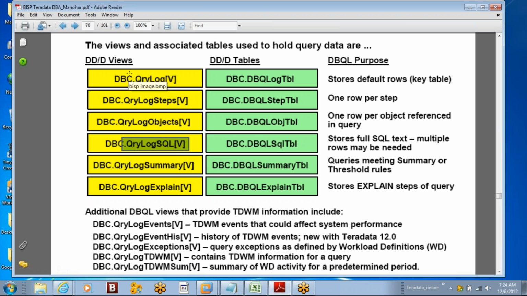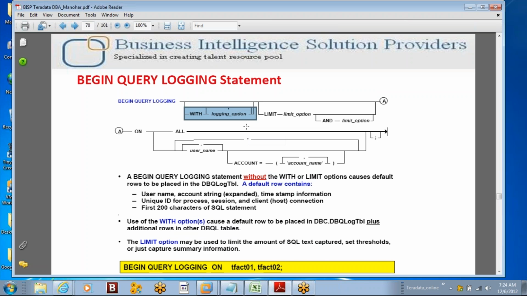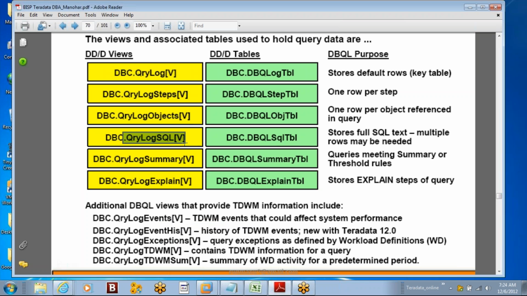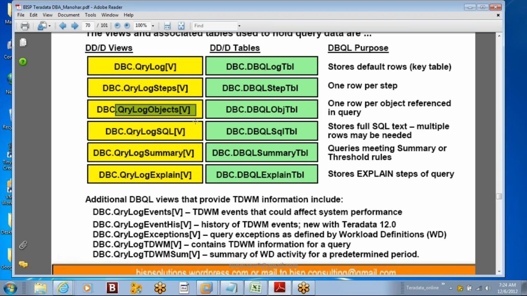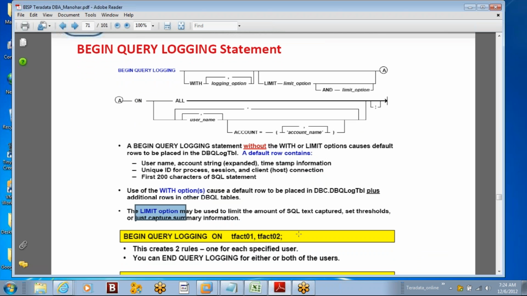So in the query log, you will see the query, but it is limited to 200 characters. If you want to track the complete SQL, then you give the WITH SQL option, so that it will store the SQL also in the query log. If you say WITH OBJECTS, then the objects information is also stored in the log objects, one row for each object of that query. Like that, you can use WITH options and the limit options, and you can log how much information you want for that particular user or that particular query.